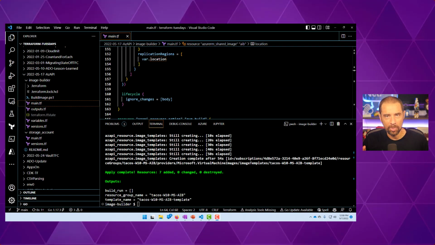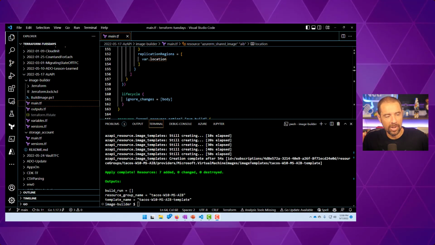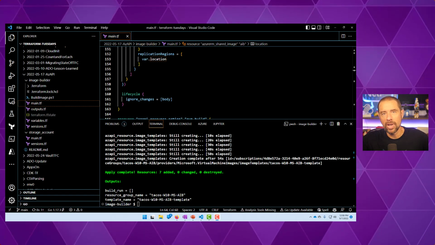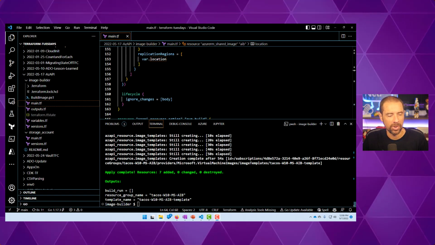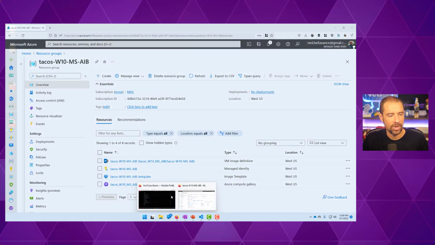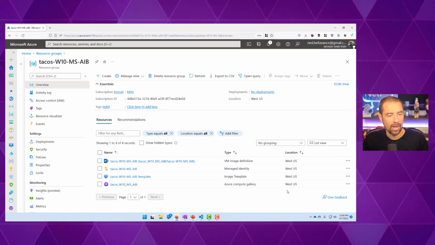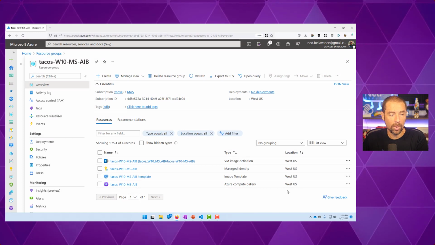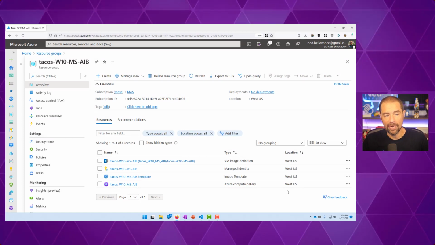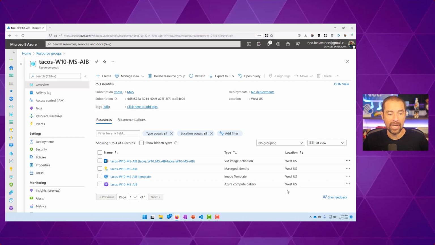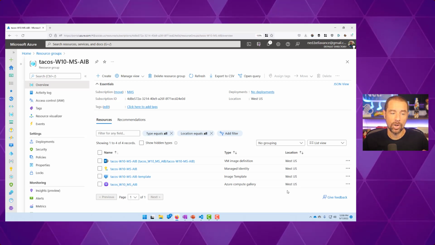All right, our deployment has completed successfully. We've got our resource group created, our template. Let's jump over to the Azure portal to just get a visual cue on what's going on. All right, here is the Azure portal, and looking at the screen, we've got our VM image definition, we've got a managed identity, we've got an image template, and an Azure Compute Gallery.